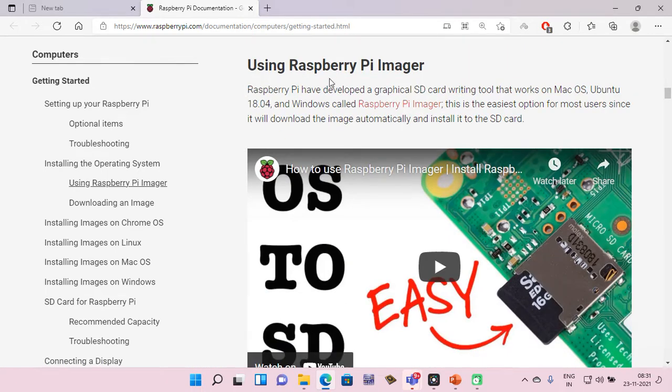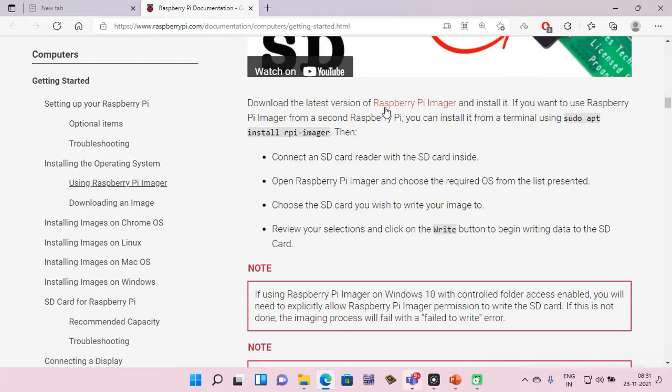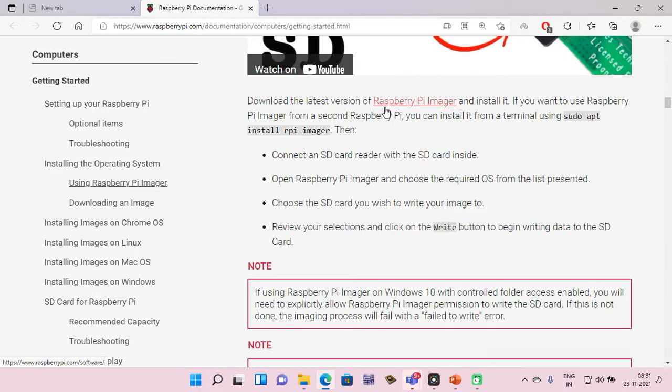So this is using the Raspberry Pi Imager. The Raspberry Pi Imager is a software that you can download from the Raspberry Pi website if you click the link, and you can use this imager to install the operating system on the SD card. These are the steps.